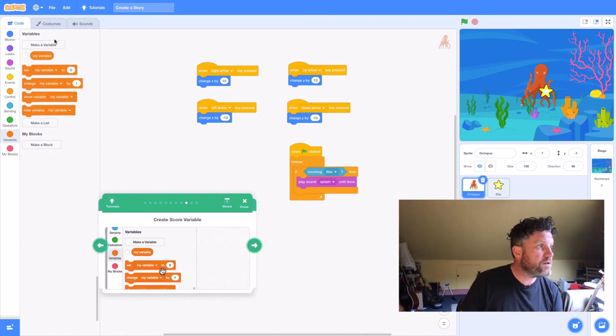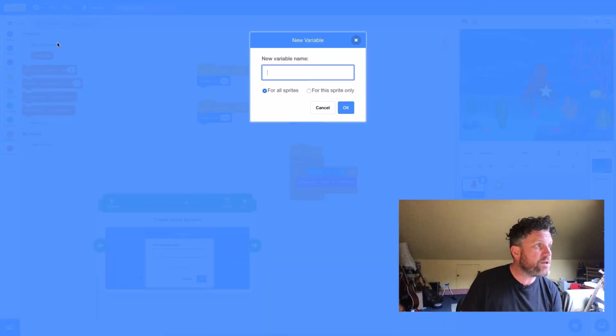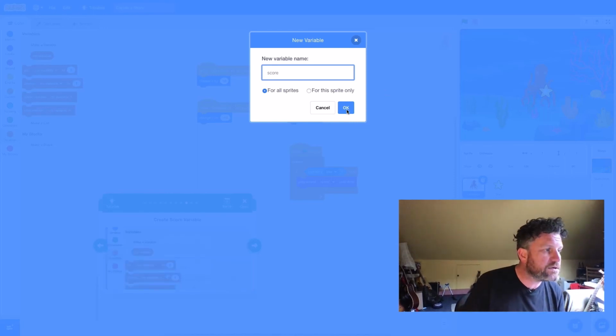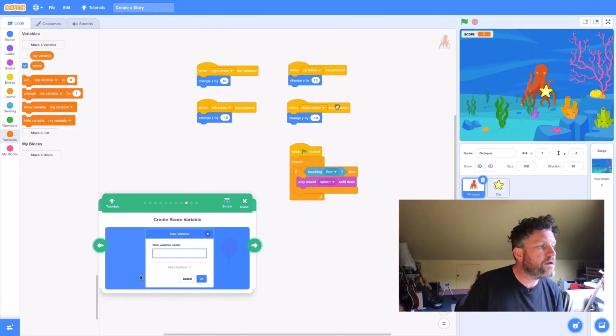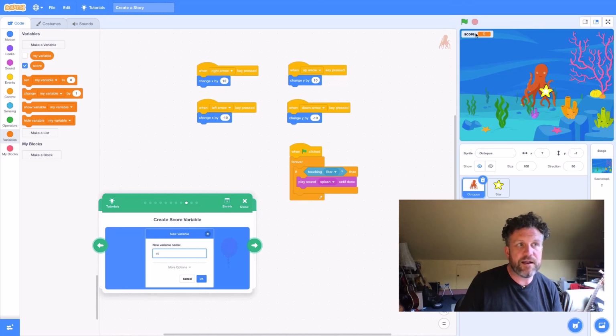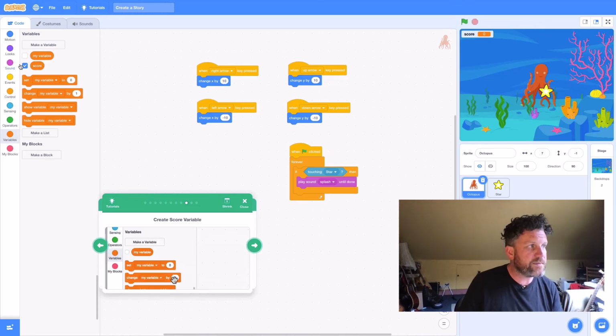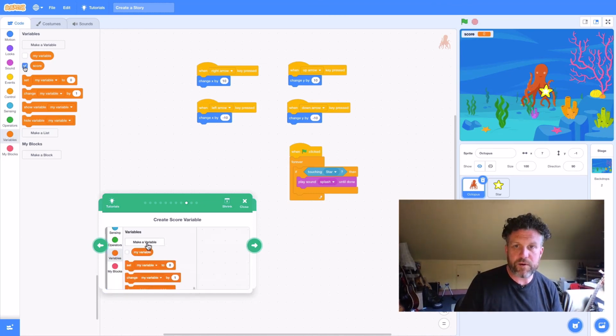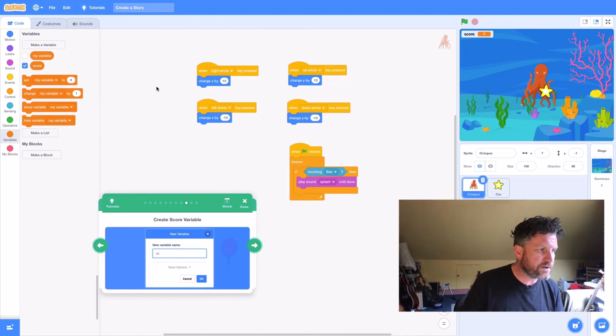So a variable, I'm going to make a variable, okay? And we're going to call this score. And we're going to say for all sprites. Okay, so now we have a new variable called score. And look at the way it popped up on the top left-hand side of the screen. That's because this arrow is clicked here. If I uncheck that arrow, it'll go away. But if I check that, it will show up on the screen. And I want it to show up on the screen, so I'm going to leave it there.